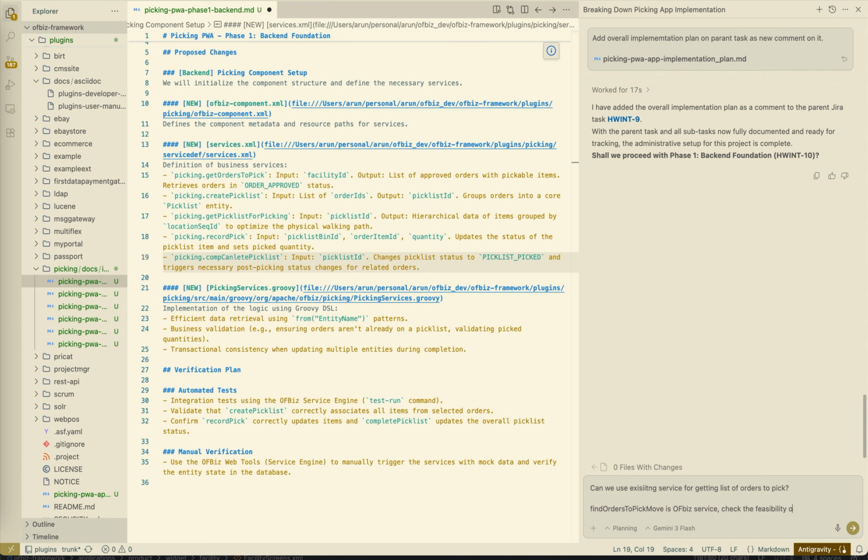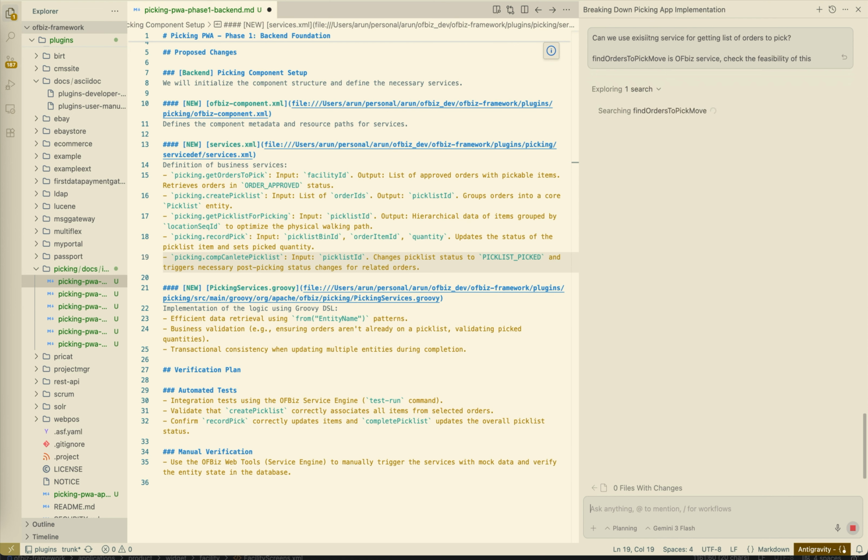So I knew the name of the existing service, that's why I directly asked to check this service with the plan. If this service is eligible, then we will not create a new service and can reuse this as well. So let's wait for the findings.